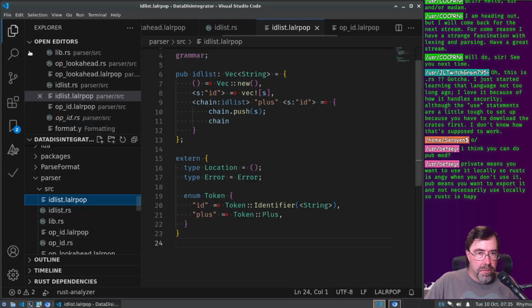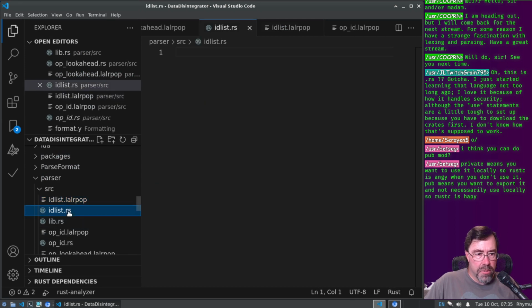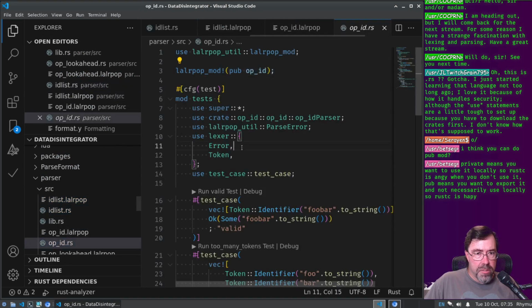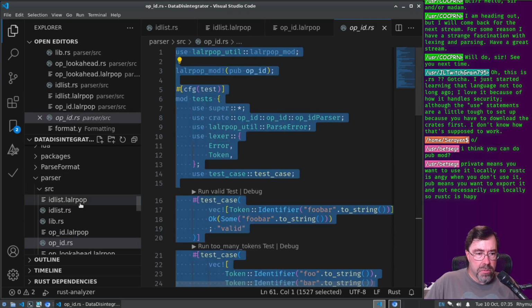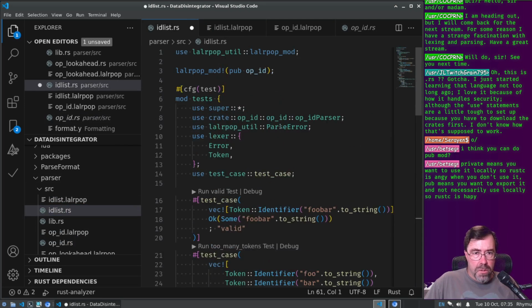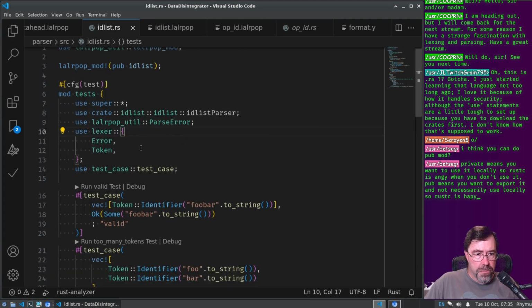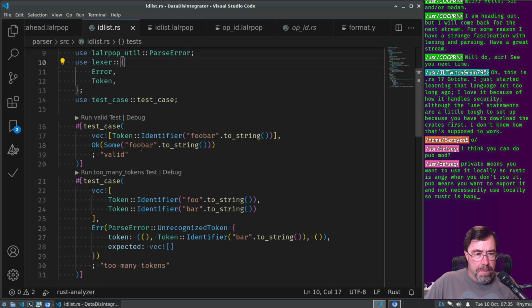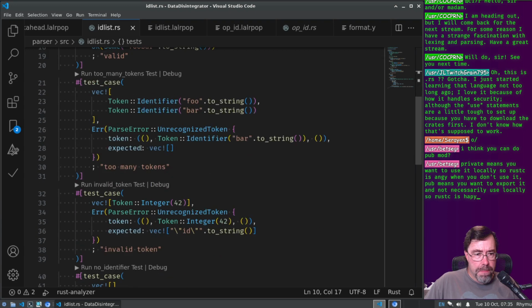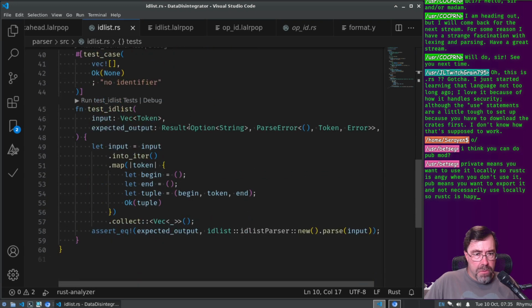Okay, and then I gotta fill in something for, well, actually, do I need to fill in something here? I think I need to at least fill in the mod, so we'll do that. So this is ID list. Okay, and then the result is a vector of strings.